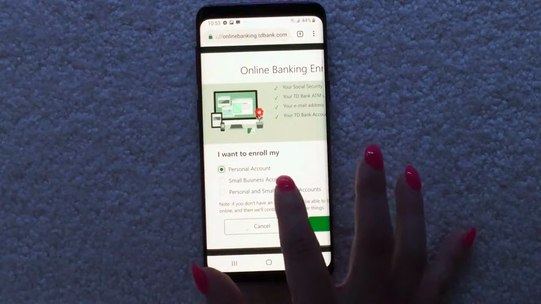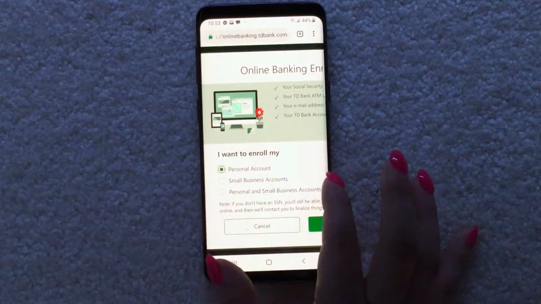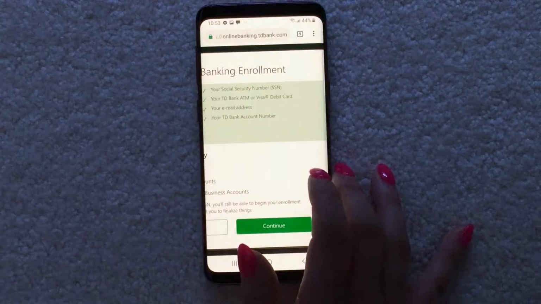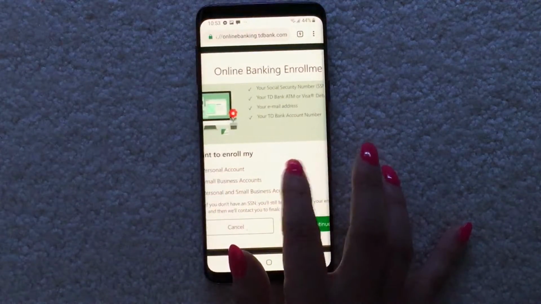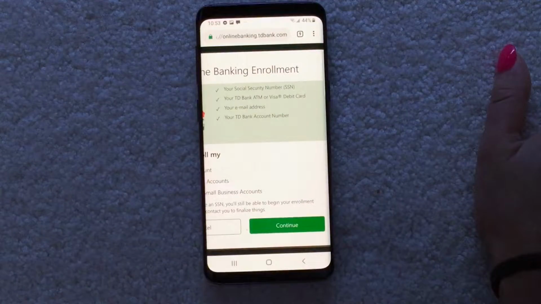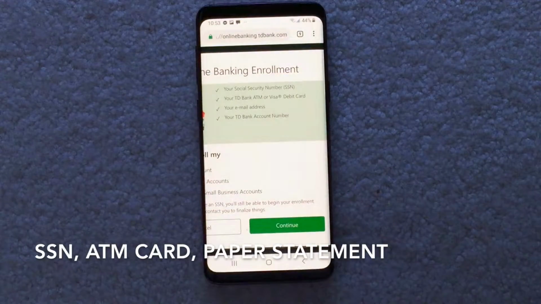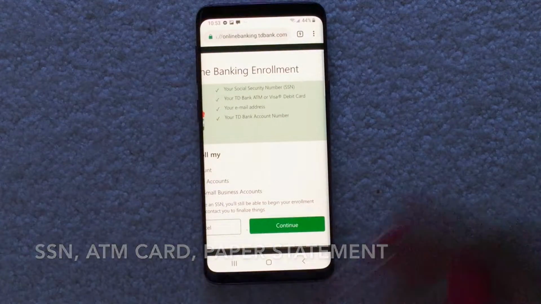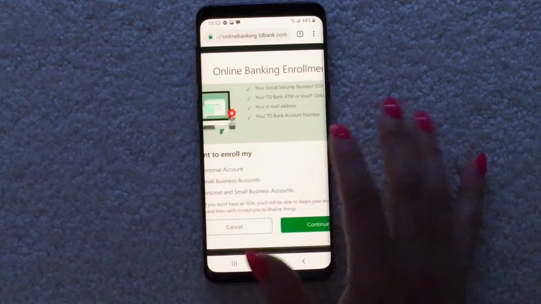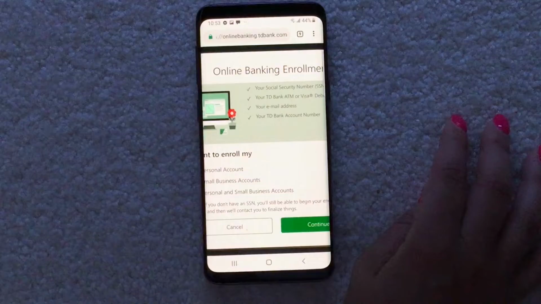So I want to enroll my personal account, small business accounts, or personal and small business accounts. Most likely it's going to be your personal account, just depending on what you need it for. And then it tells you here, which I love because it makes it so much easier when they tell you up front what you will need on hand. So things to have on hand when you're signing up for mobile banking with TD Bank: your social security number, your TD Bank ATM or Visa debit card, your email address, and your TD Bank account number. These are all pretty standard things for mobile banking that you would need to sign up with.